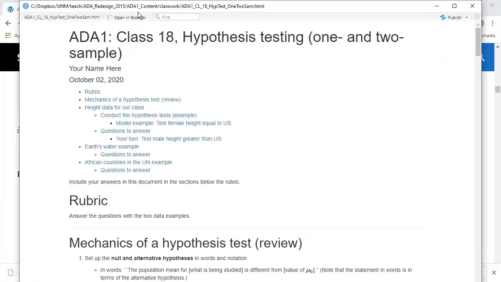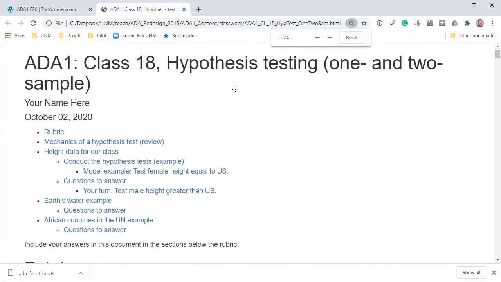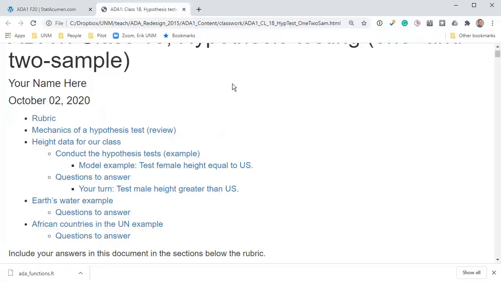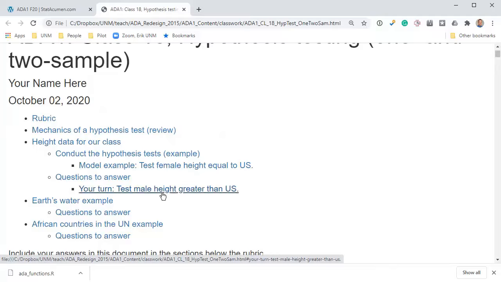All right, let's open this up in the browser and scroll through the assignment. So you've got three problems to do. We're going to look at testing the height data for our class, not our class this year, but in previous years, classmates measured their hand span in centimeters and their height in inches. And we're going to ask the question of whether our average height for females and males is equal or greater than the average height for the U.S. population. Okay, so I'm going to show you an example where I walk through the entire thing with females, and then it's your turn, you get to do it with the data for the males.